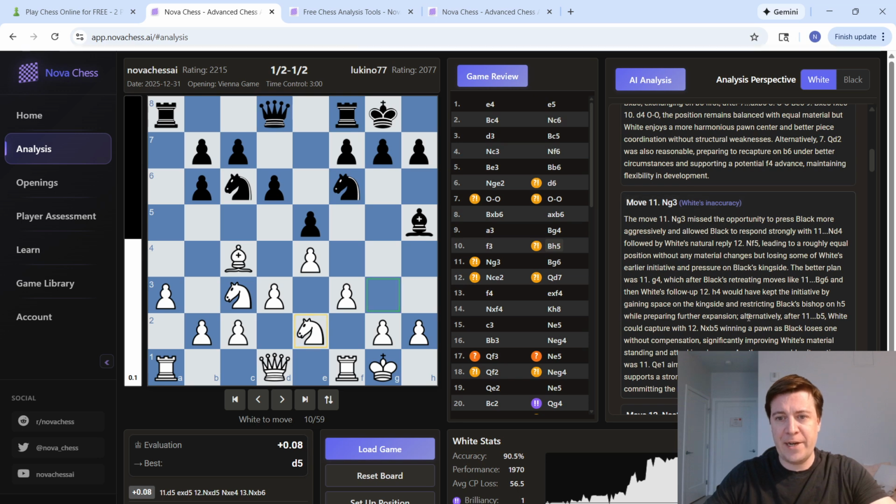Then we can see another inaccuracy. So knight g3. This was missing an opportunity. So what I should have done, apparently, is, it says the better plan was g4, which after black's retreating moves like bishop g6, and then a follow-up h4, you can see white has a pretty significant initiative on the king side. I can play queen to e1, queen to g3, push h5, push g5, and this is evaluated as about +1 for white, which is a pretty significant advantage.